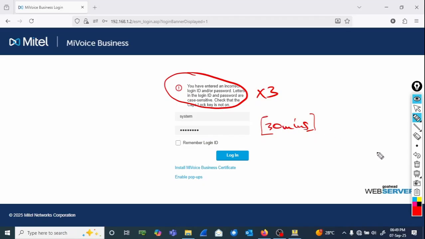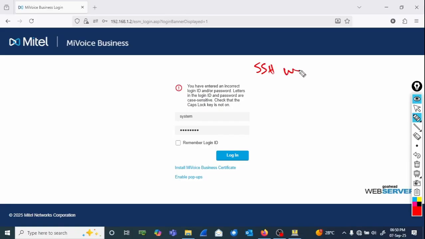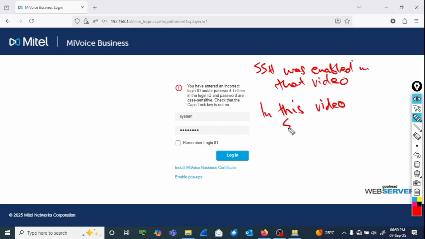So here we are going to demonstrate a scenario. There is a previous video where we reset the password, but given that SSH was enabled in that video, everything was smooth sailing for us. But in this video, we will assume that SSH was not enabled in Server Manager for this controller.